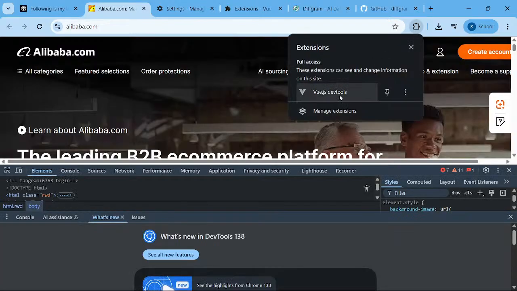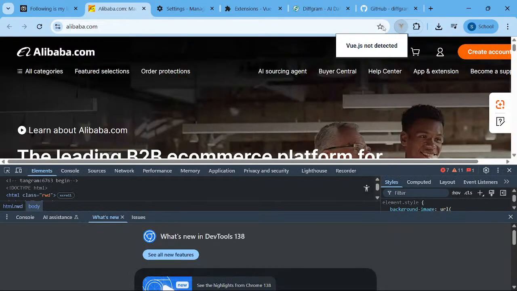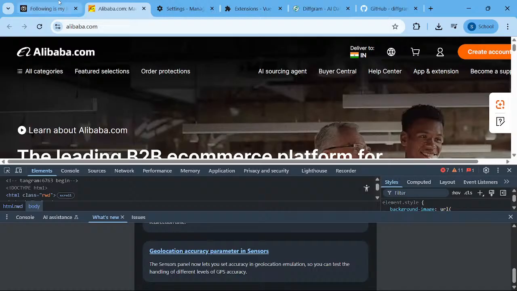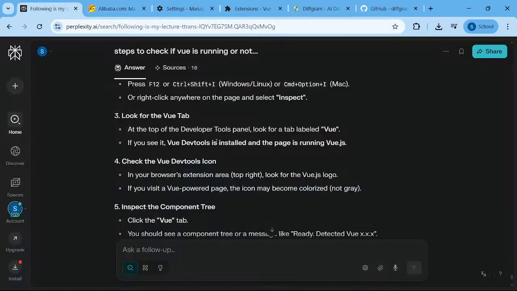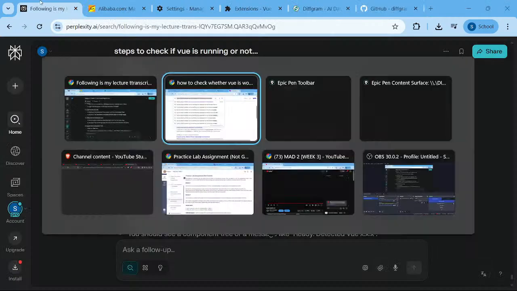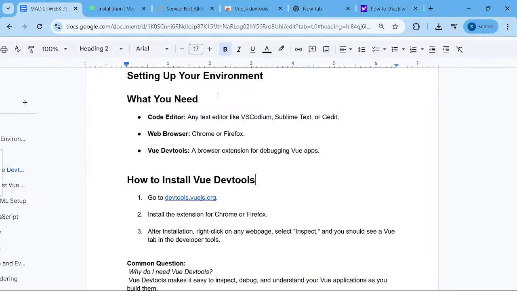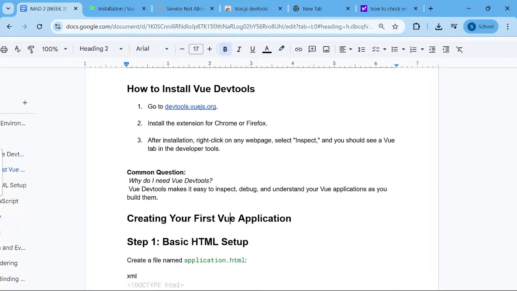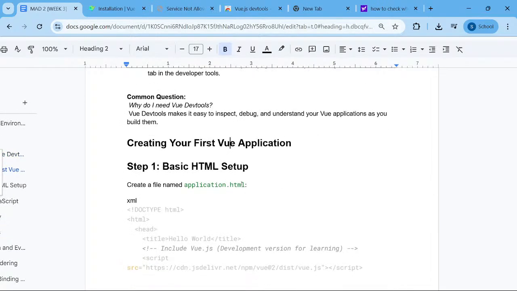Let's do this. Vue.js not detected. The Vue.js is installed, I guess, but it's not showing, right? It's not coming up. So no worries, no worries. Let's move forward and try to create our own basic Vue application first.